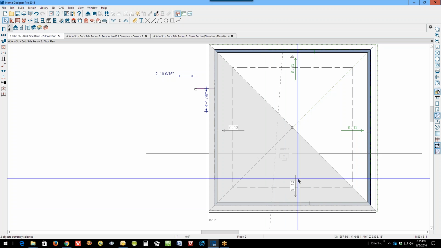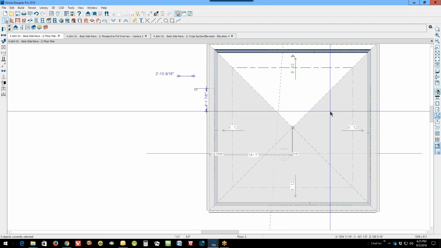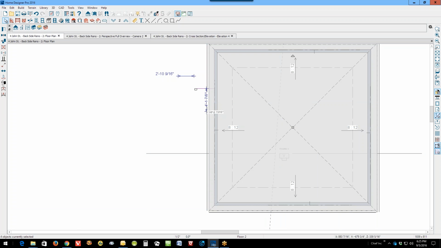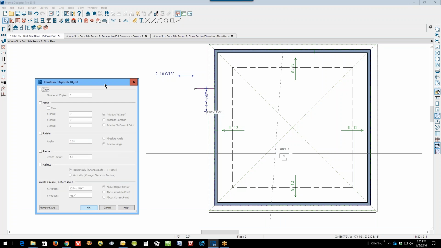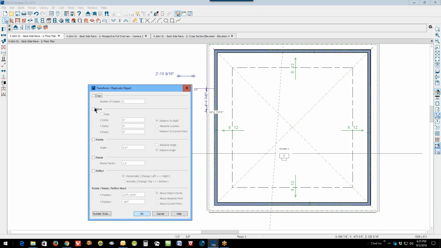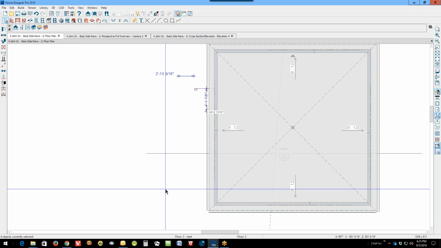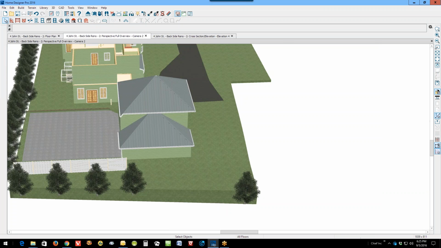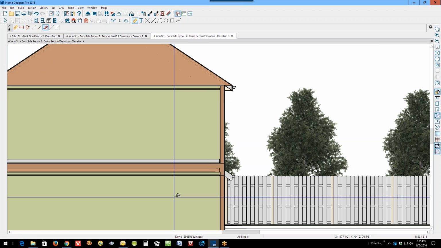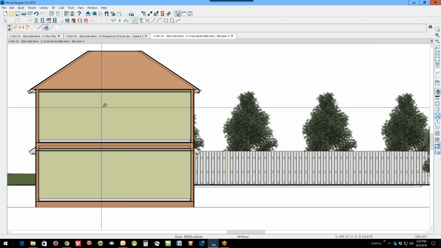So I'm going to do that just to show you how. I'm going to shift select all the roof planes. And then using the transform replicate tool, I'm going to move those roof planes up 22 inches. And we'll go back to the camera. And see, now I have no coppered ceiling, but I had to raise.